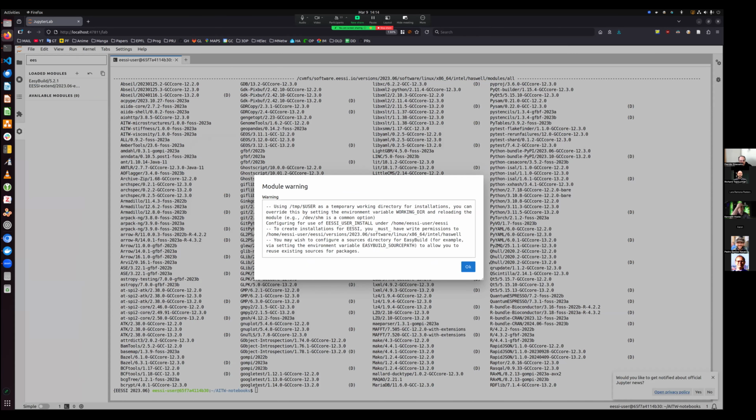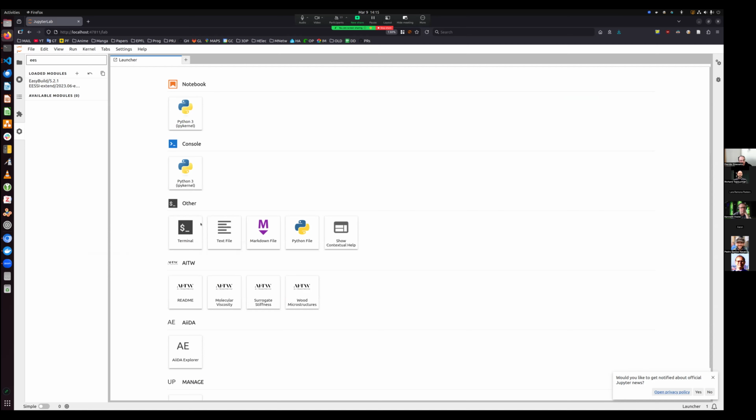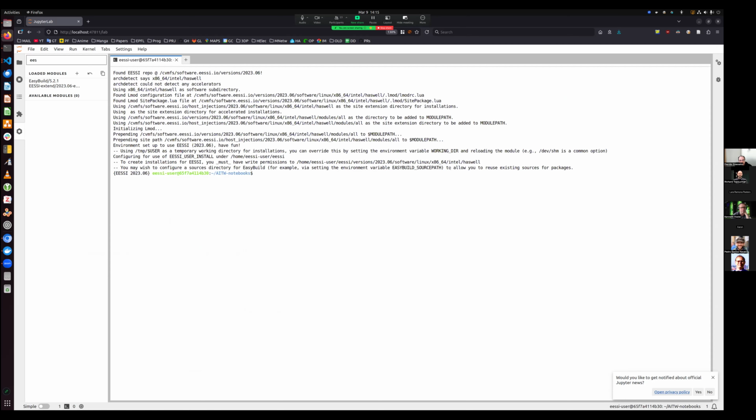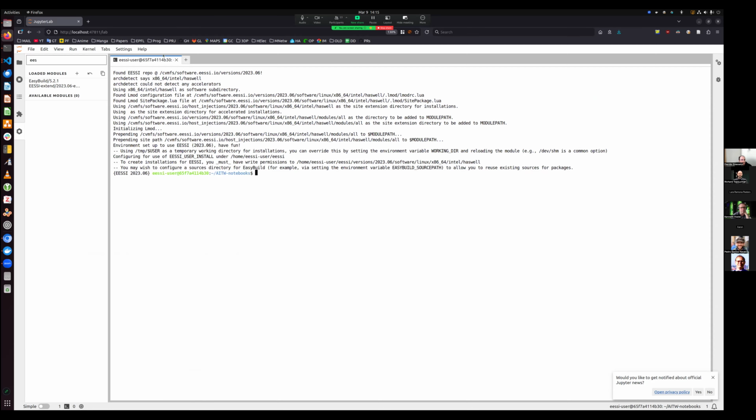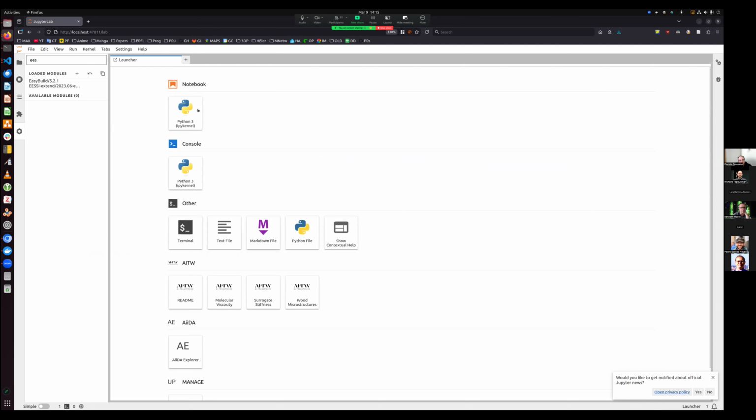This is the message you get after you load the module. And the nice thing about it is that if after I loaded a module in here, I can actually open a new terminal and this will come with the modules already preloaded, for example. The other nice thing is that if I were to start a new Jupyter kernel, now this also will come with the modules preloaded.